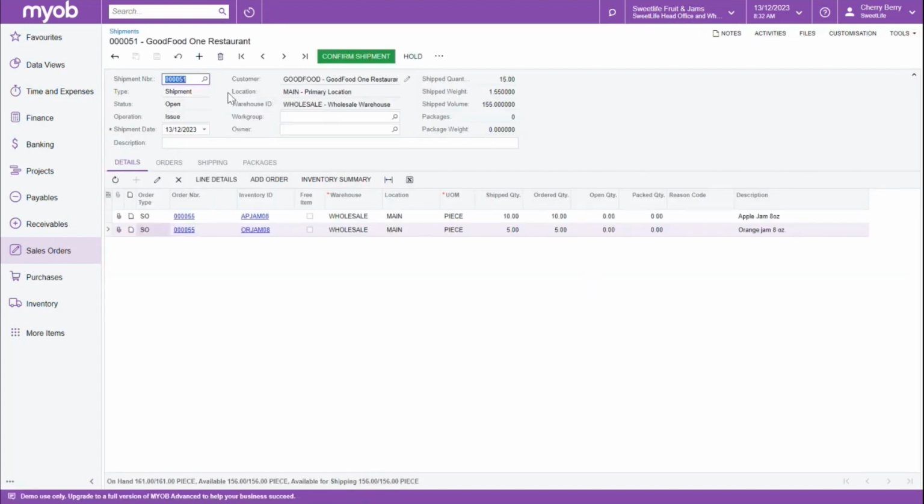Notice we have a new shipment number. We also have the customer filled in, the warehouse, the date, and all the line details below. Notice the items have been inserted. The quantities to be shipped have been added, and we can now go ahead and change the shipped quantities if required if we're shipping less than the ordered quantities.